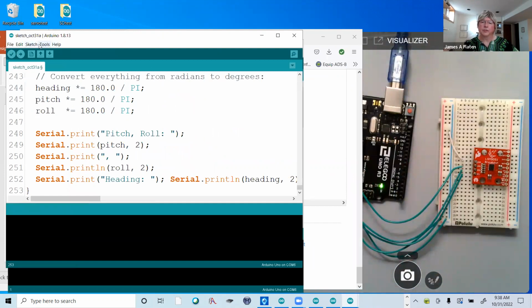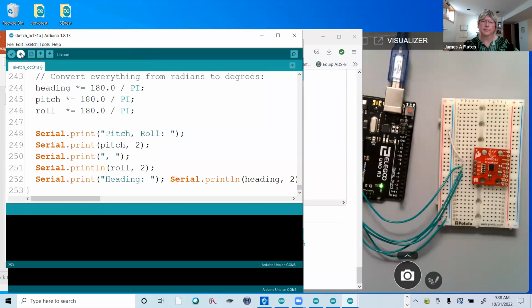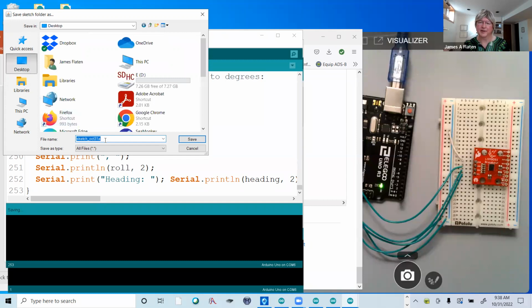Make sure that it knows who it's talking to. It knows about an Uno on COM6 and upload. And this is going to fail. Well, it's not going to fail until after I've saved it, then it's going to fail. So I'm going to call this IMU test. But the reason I know it's going to fail is because it doesn't have the IMU library yet.